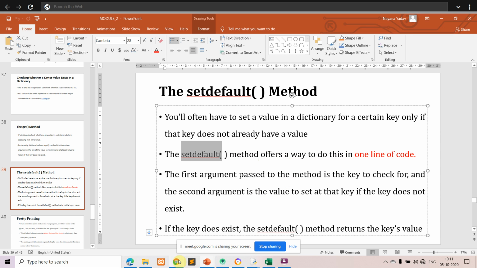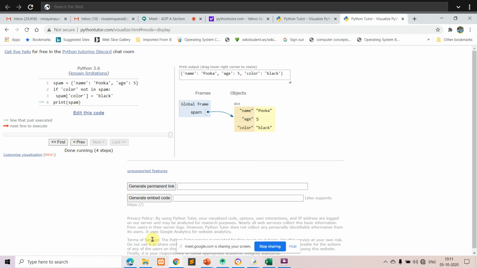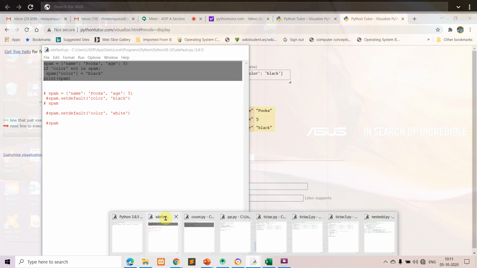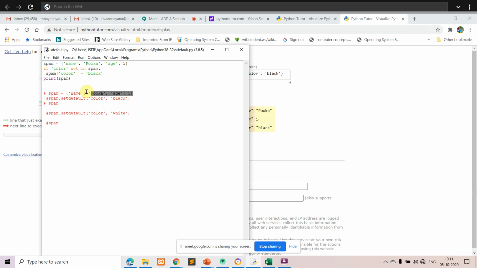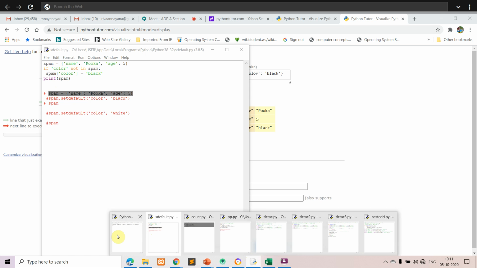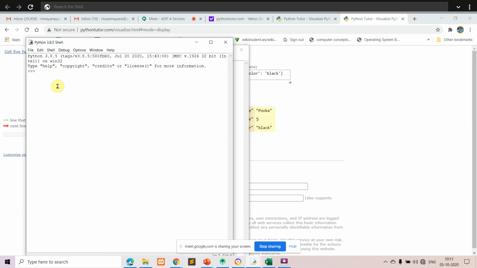The setdefault method offers a way to do this in one line. So this complete code, whatever you have written, the entire thing can be written in a single line. How to do that, we'll just see. That is nothing but your setdefault method. I'll just run this in the IDE and show you. Here we have a dictionary in which you have the keys name and age.